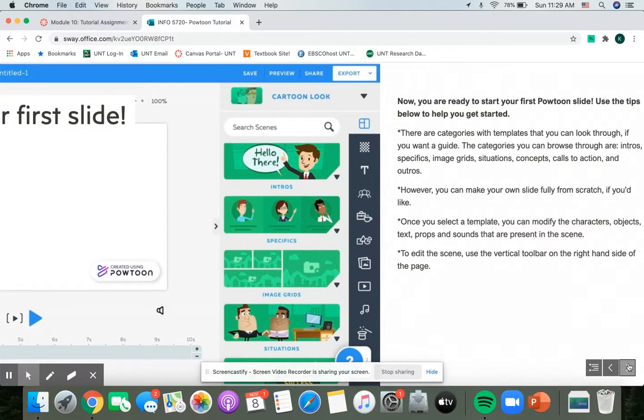Once you select your template, within that slide you can modify the characters, objects, text, props, and sounds that are present in that scene. And to edit the scene, you will use this toolbar that you see on the right-hand side of the page, and that will give you all of the links that you need to edit.